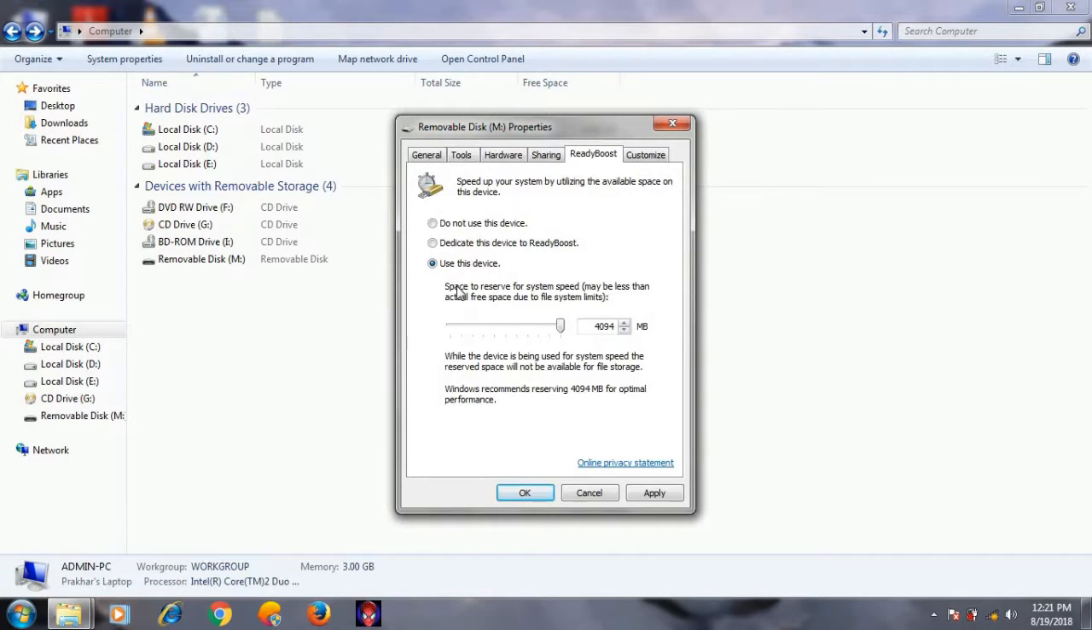Now, "Space to reserve for system speed may be less than the actual space due to file limits." Here it is telling you to select the space on the pen drive. I will set it to the full 4094 MB. You can set it according to your need, but I suggest you use the full space. "While the device is being used for system speed, the reserved space will not be available for file storage." It means it will use the full space of your pen drive and you will not be able to put any file in the pen drive.